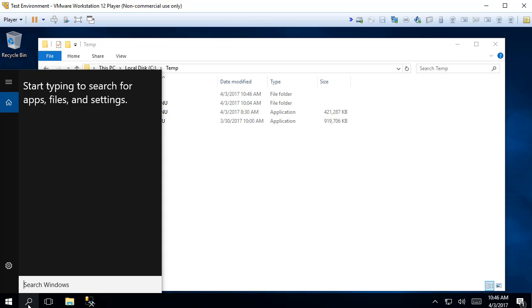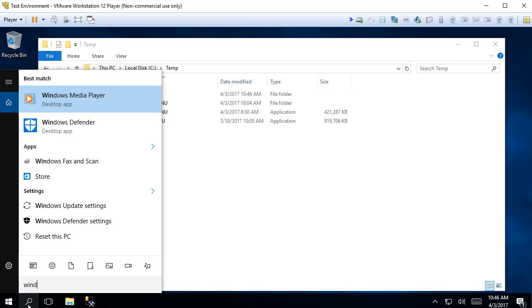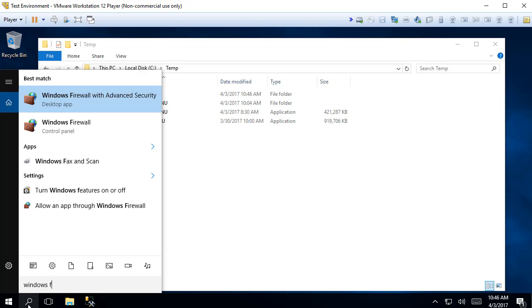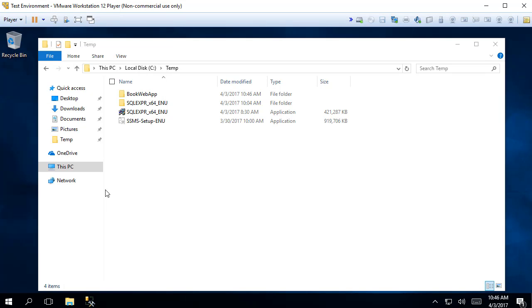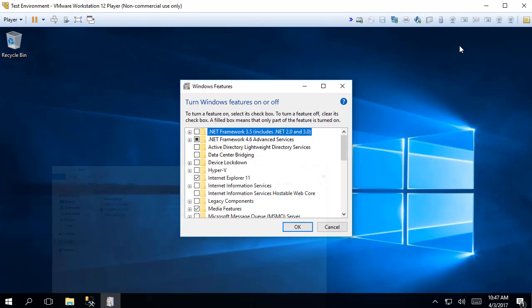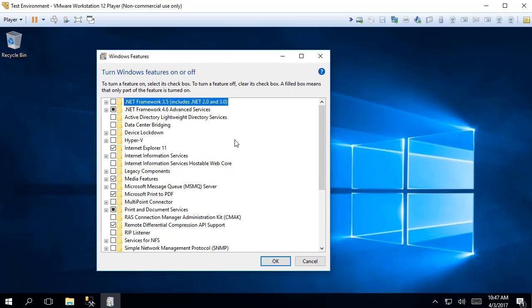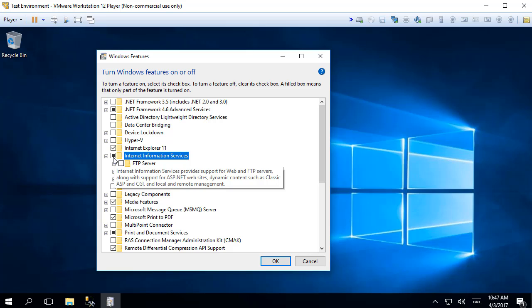and search for Windows features. So here, turn Windows features on or off. I just select this one. And here I can turn different Windows features on or off. So in this case I want to turn on the web server, this Internet Information Services. So I find it here. So I turn on this one.